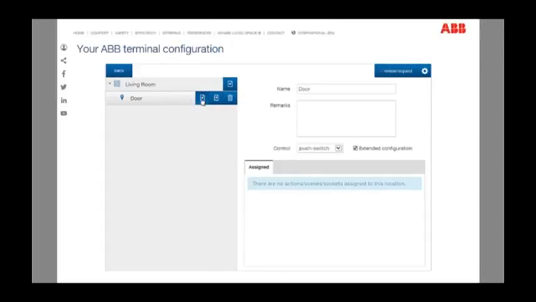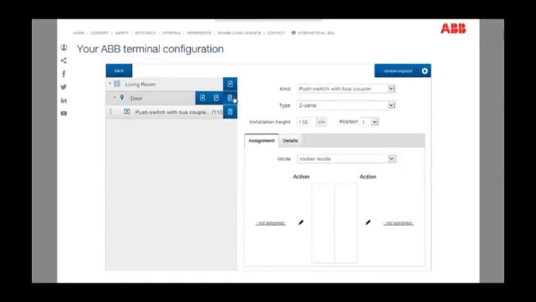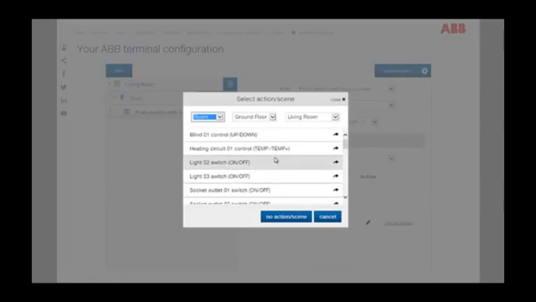By clicking this icon, we can add different kinds of switches and other devices like motion sensors or room temperature controller. The added devices appear in the left menu under the corresponding location. Now you can use the tab assignment of one control element to specify the mode and assign function or scenes by clicking the pencil icon next to it. In the appearing dialog, you can select which functions should be assigned.